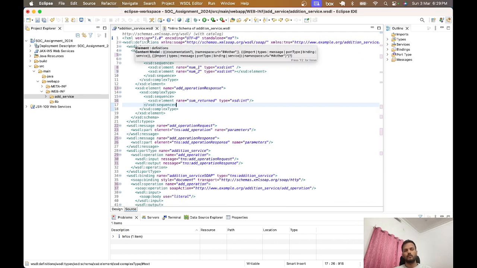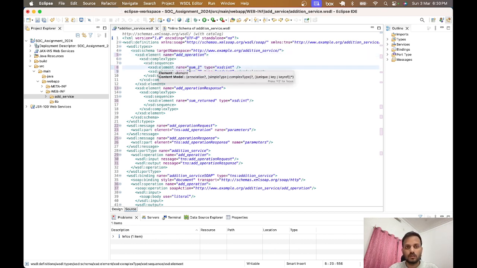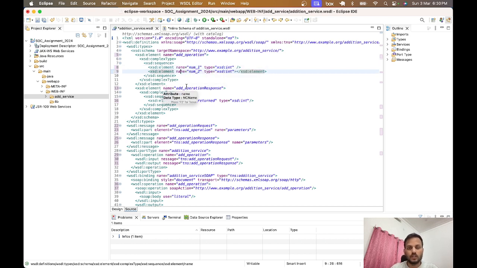Okay, now for our WSDL definition we have this target namespace. Namespace is mostly a boundary where things or variables can recognize names. So as an element we have our add operation, and this add operation takes two things, num1 and num2. They are both of type integer, and then as an operation response we have this sum return, and it's also of type integer.